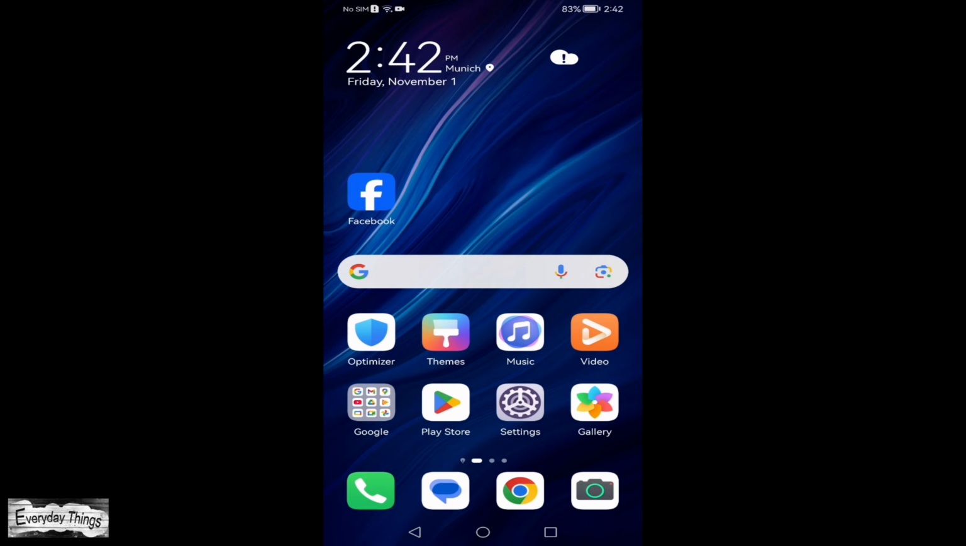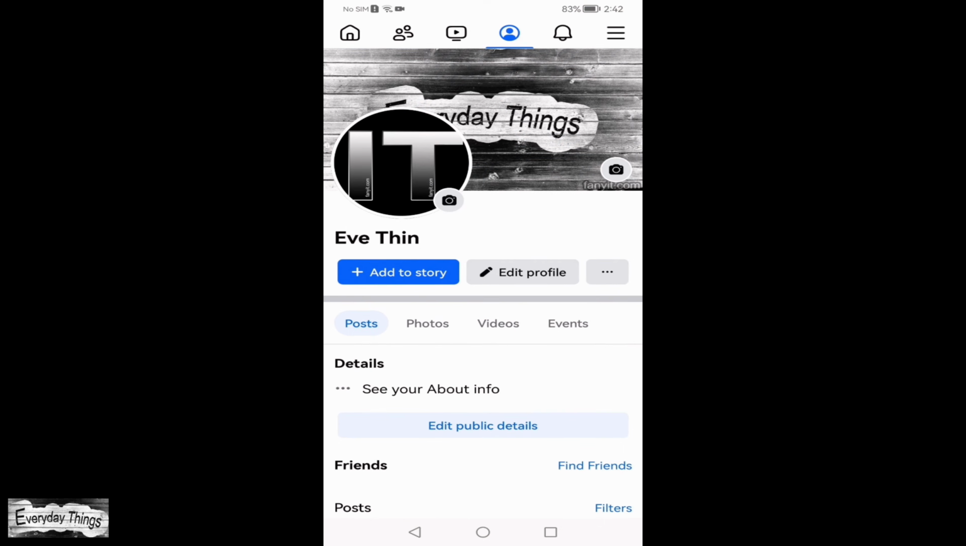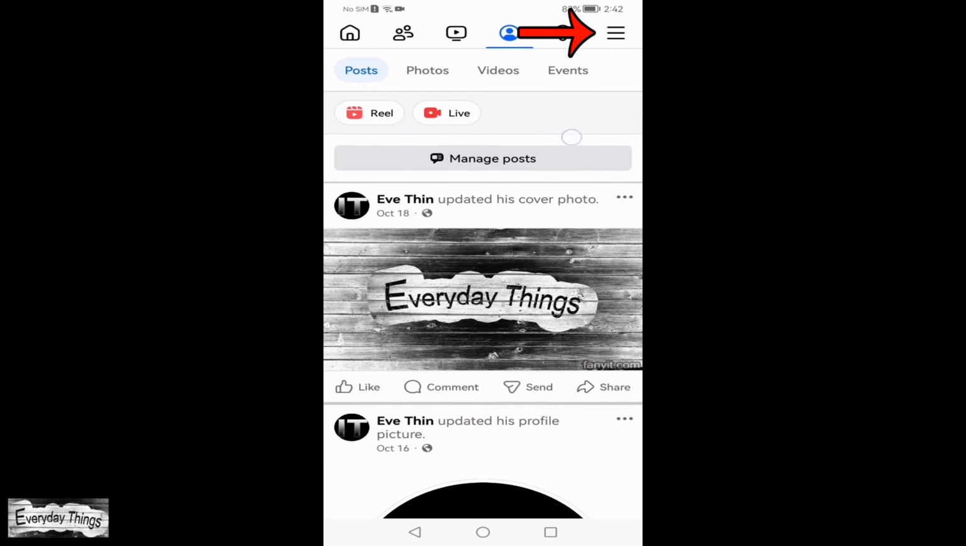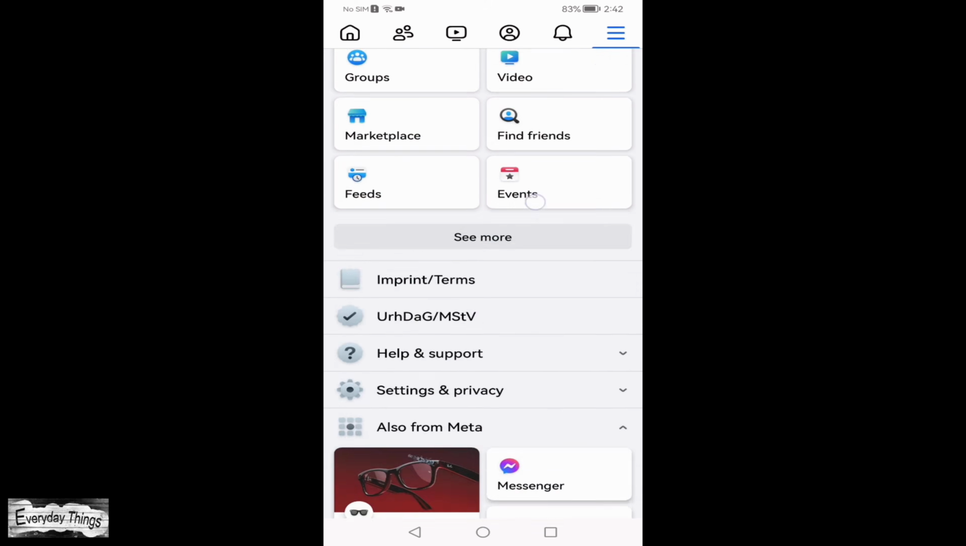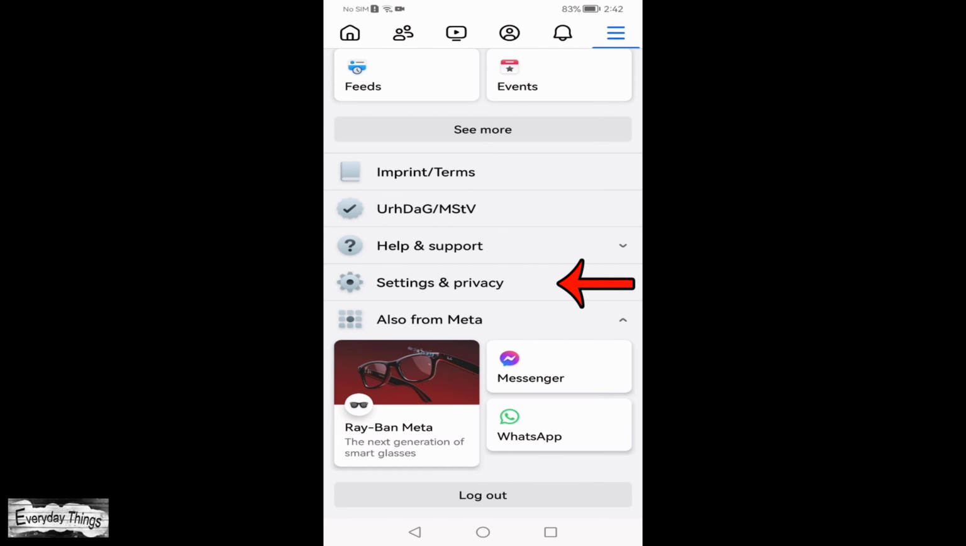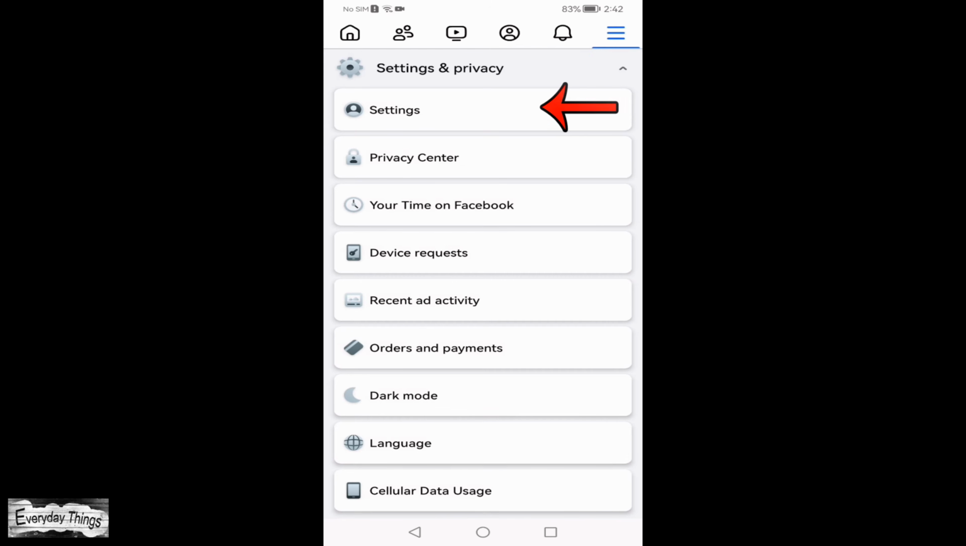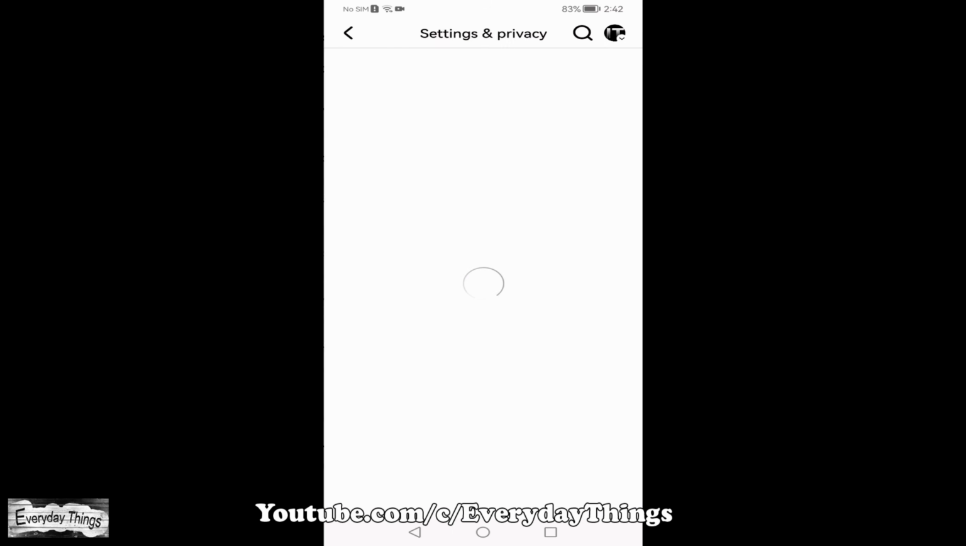So let's get started. First, open the Facebook app on your smartphone. Once you're on the app, tap on the three-line menu in the upper right corner. Next, scroll down and tap on Settings and Privacy. From there, tap on Settings.